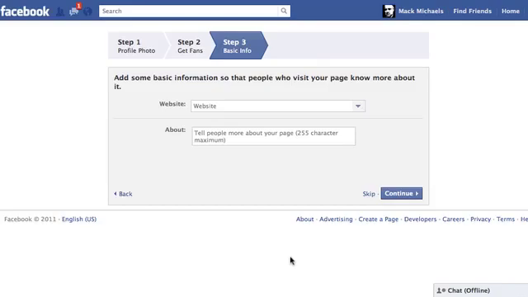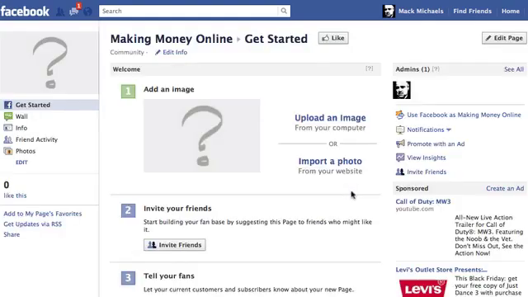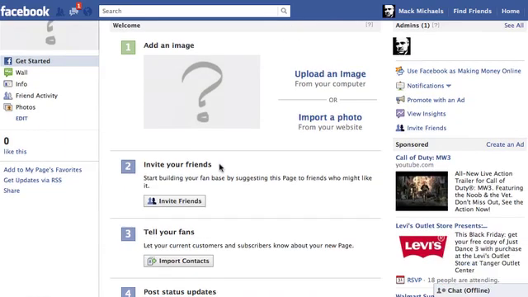And then next is to add some basic information for people who visit your page. So for a website, you better believe you want to put your affiliate link here. So this is why it would be good if you have your own domain name for this. So I'll go ahead and put, actually you don't even want to put HTTP. You could just put www.millionairesocietyvips.com. And this is just a theoretical example if that was your website. Then about, you could type in whatever you would like to say about that domain. It's not necessary. And then you continue, and this is your Facebook page. So you're ready to go.